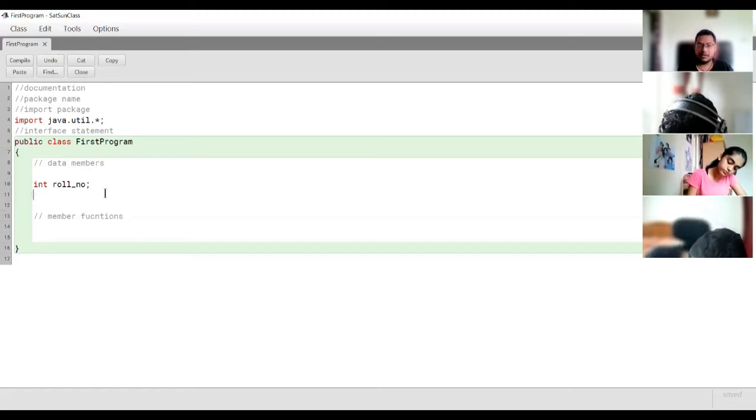Now, what is the difference between a static variable and a non-static variable? Pay attention properly. You may have heard this from me hundreds of times, but this time some people are new, so pay attention. See guys, static variable and non-static variable, I'll give you an example.